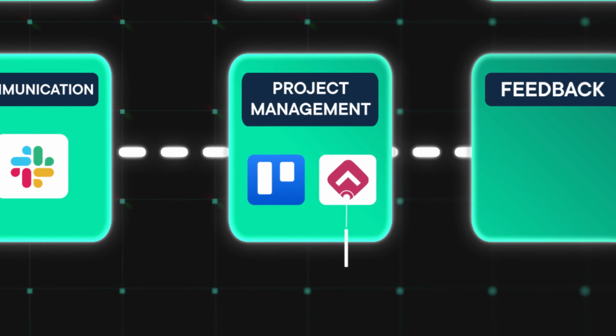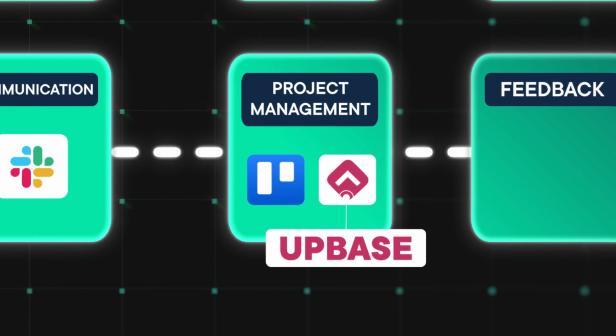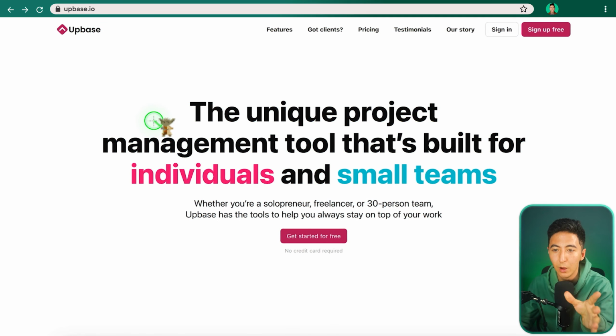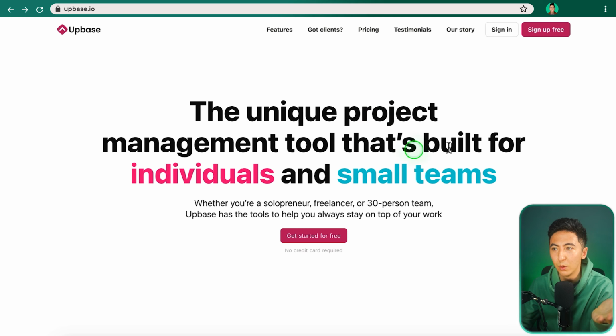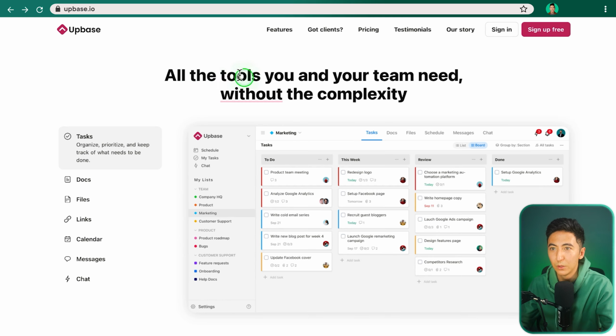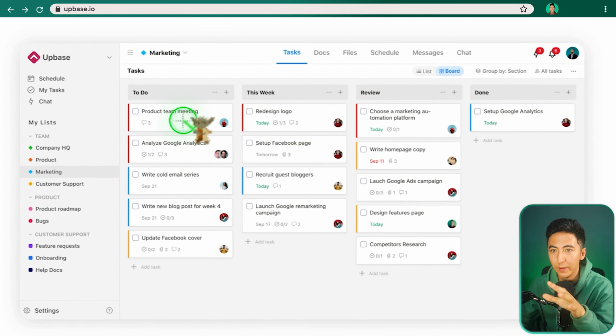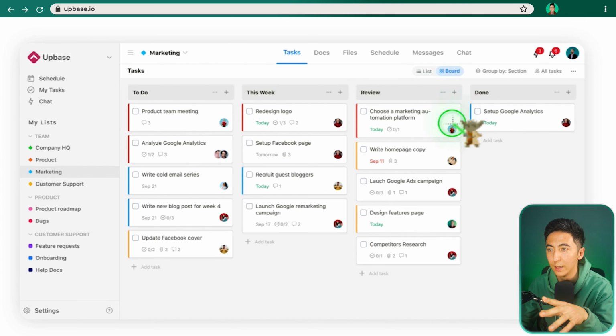I've been personally using this tool for a while now called Upbase, and it's a combination of, let's say, Trello as well as a few other popular tools. It says that it's a unique project management tool that's built for individuals and small teams. So all the tools that you need for your team without the complexity, as you can see, similar to Trello in this capacity, where you have these different lists on the left, and then there's these things called tasks. In these tasks, we have our cards, and our cards are like on Trello, where you can assign different cards to different people. You can comment, have full-on conversations, and move those tasks to different lists like that.